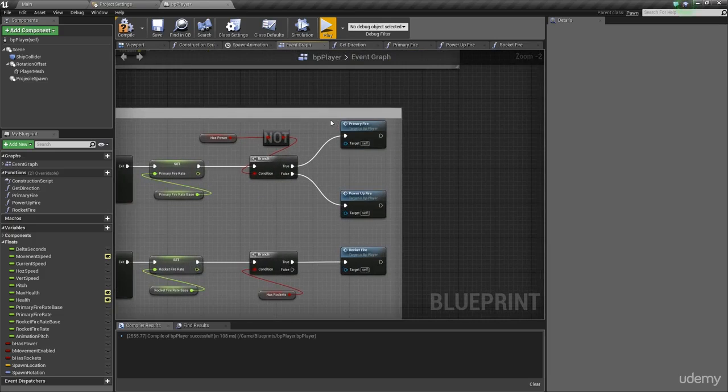The next thing we need to do will be to fill out these functions, and then that'll be ready to actually spawn the projectiles in the world. For now though, I'll leave that there, and I will see you in the next lecture.